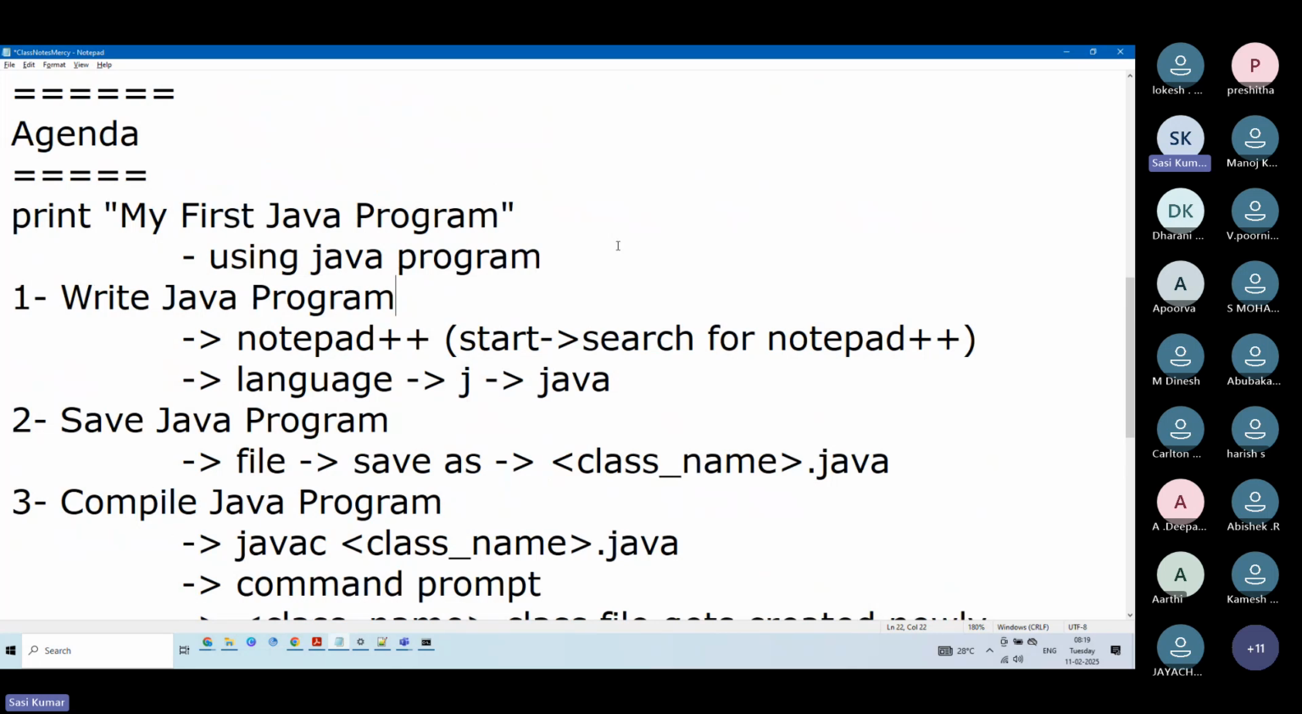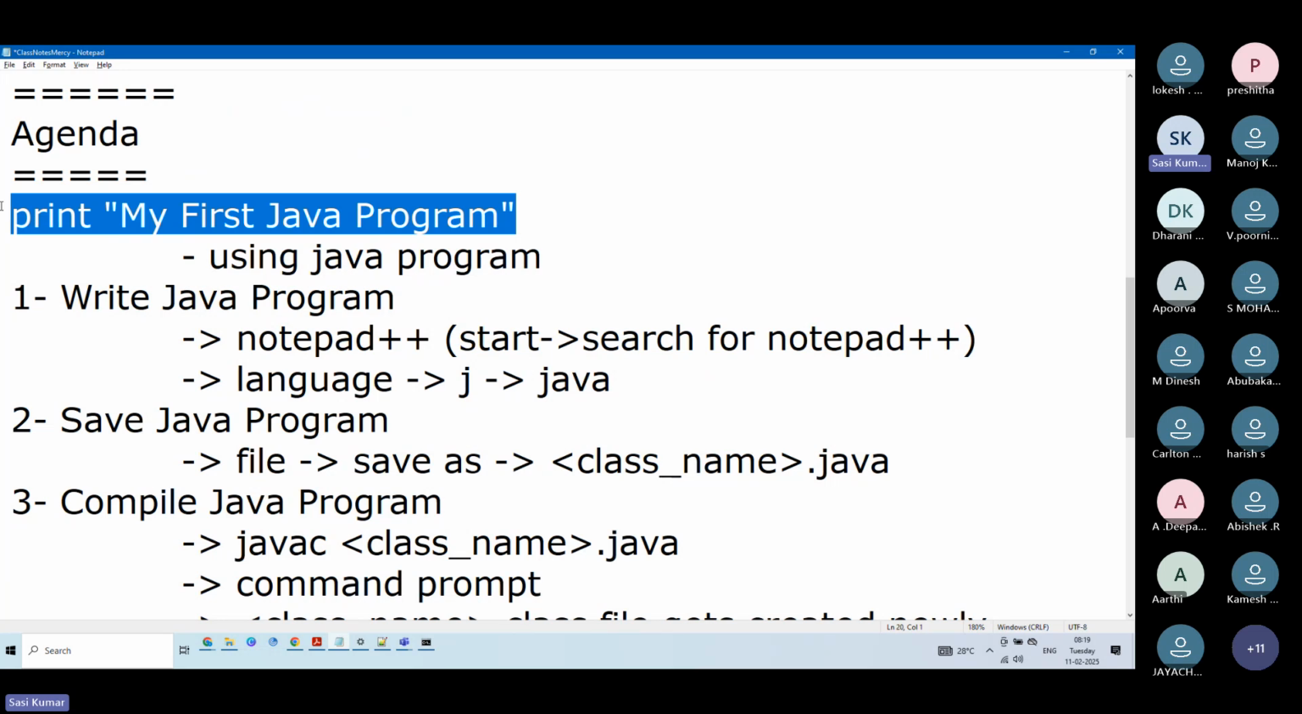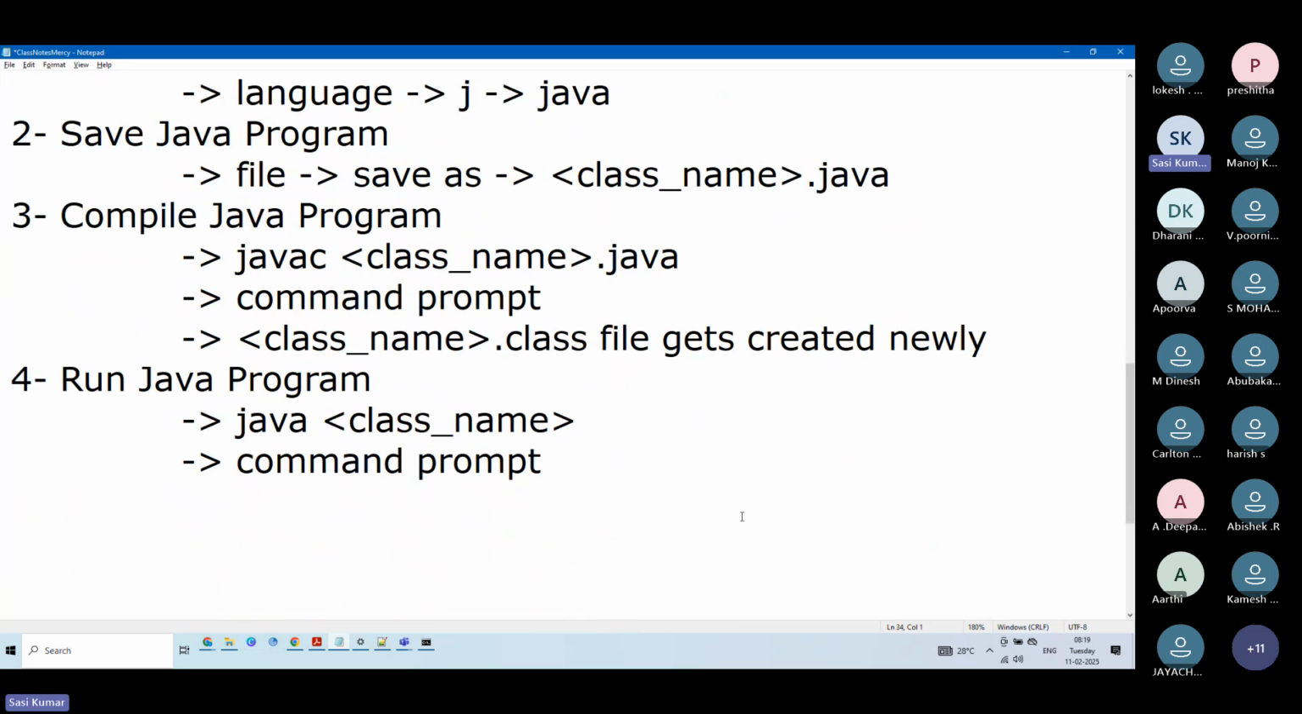Okay, so the same thing I would like to repeat, for printing one more line so that we are crystal clear on whatever we intend to do. Now, in the same program, so print my first Java program. I'll just say my first program.